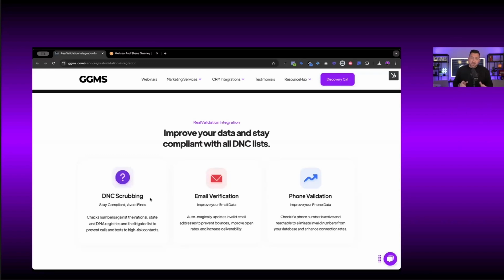The cool part about the way the DNC scrubbing works with the Real Validation integration is it actually scrubs against the national DNC list, the state DNC list, a thing called the DMA list, which is a registry, and also the litigator list. Litigator list meaning, has this phone number been in or is it currently involved in any sort of TCPA DNC issue? Is it filed as one of the numbers in any court docs? So that's really good information. It's going to help you make good decisions.